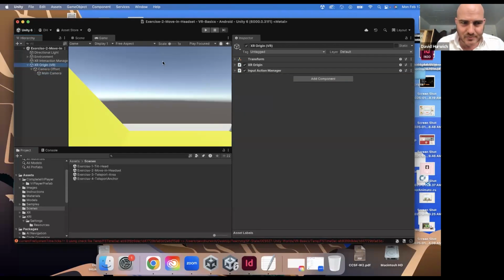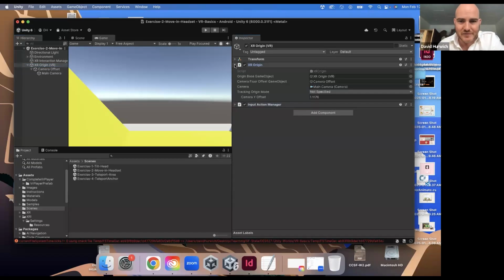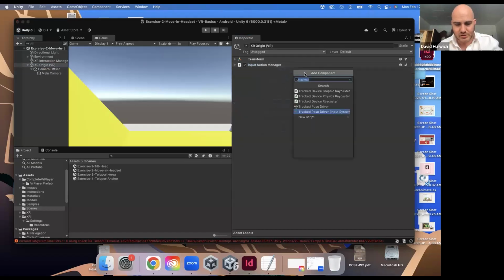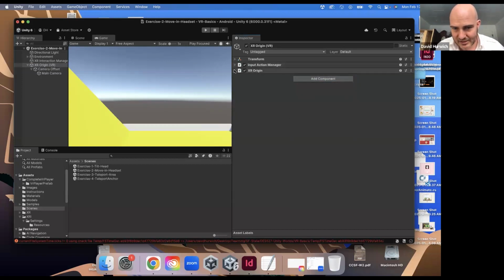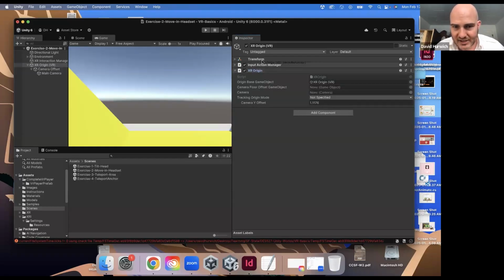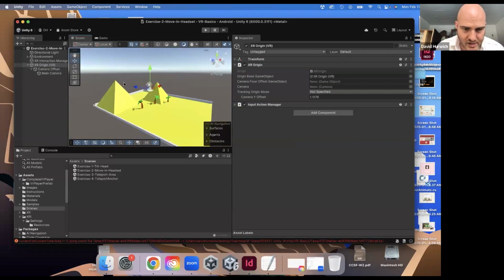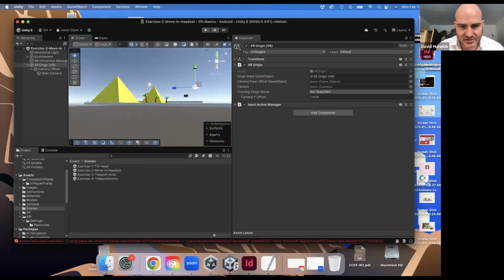Now, it also added something. If you click on the main one, it actually also added a couple of scripts, and these are scripts that I could have found myself. Like, for instance, if I didn't have an XR origin, you could have typed in the word XR origin, and that would have been added as such. Okay. What an XR origin is: your XR origin is where your character exists in the scene.